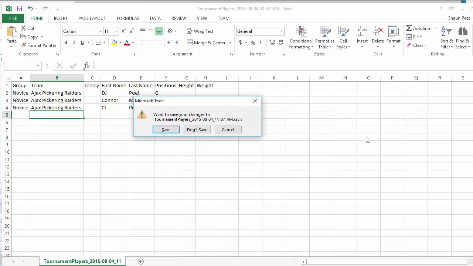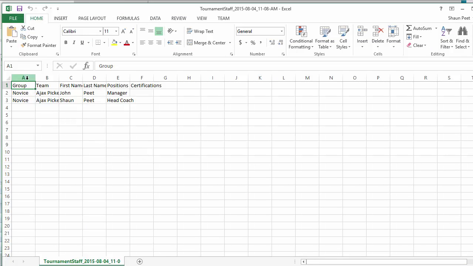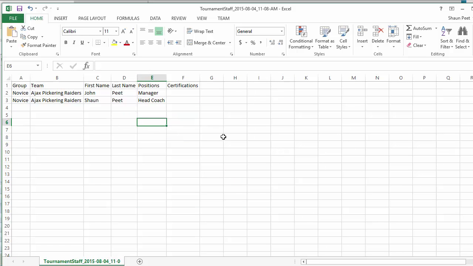Another option would be to look at exporting team staff. So similarly, this will show the group, the team, the name of the staff and the positions that they occupy, and also if any certifications were entered, they would show up in this list as well.